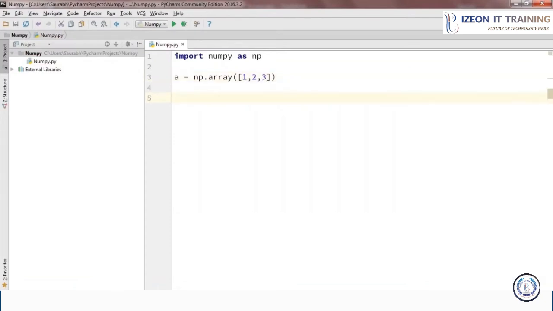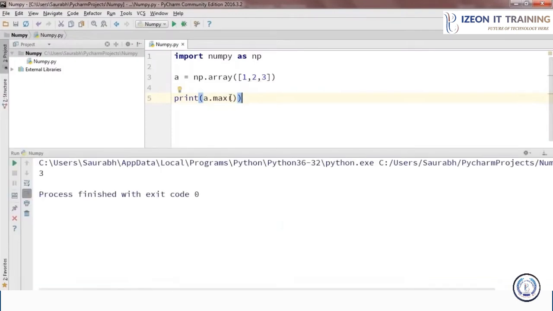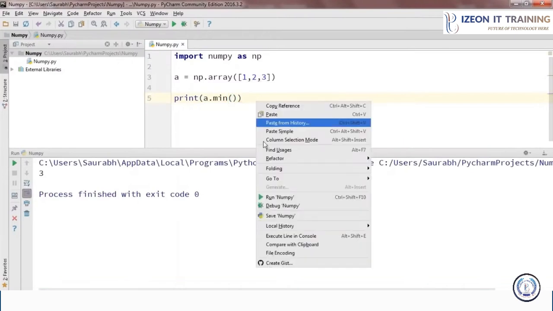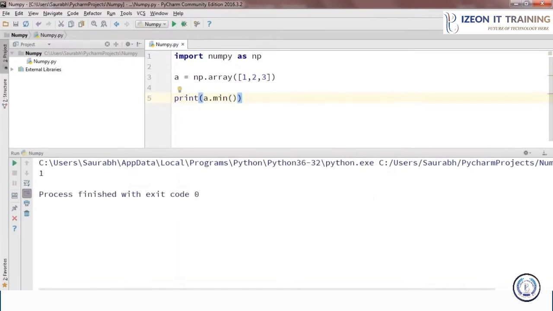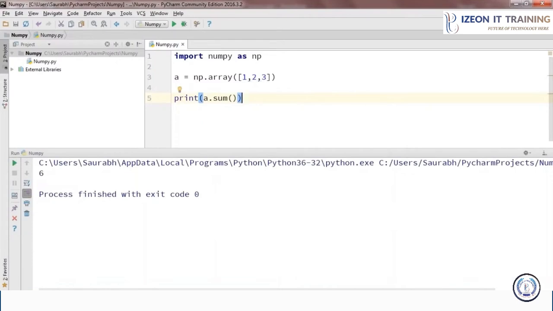Now if I want to find the element which has the maximum value, what I can do is just type in here print a.max, that's all, and it'll give me the maximum value in my numpy array a, which is 3 obviously. If I want to find the minimum value, I'm just going to type in here min, and it'll print the same for me, which is 1. Now if I want to calculate the sum, it is pretty easy. Just go on and type sum and it'll give you the sum. That's all guys, it's that simple.